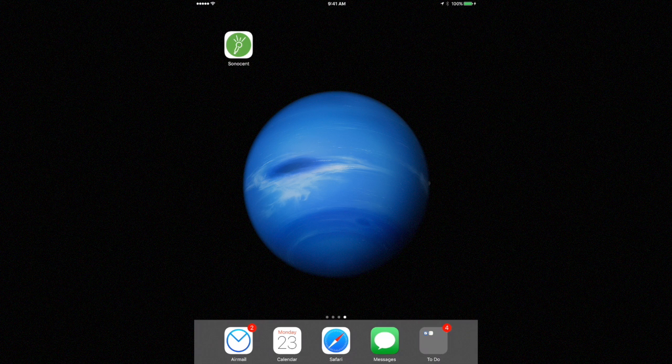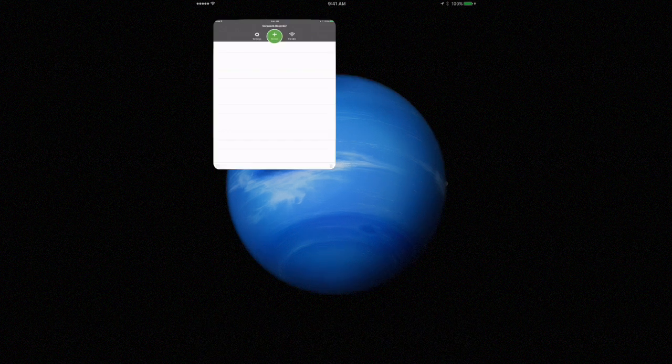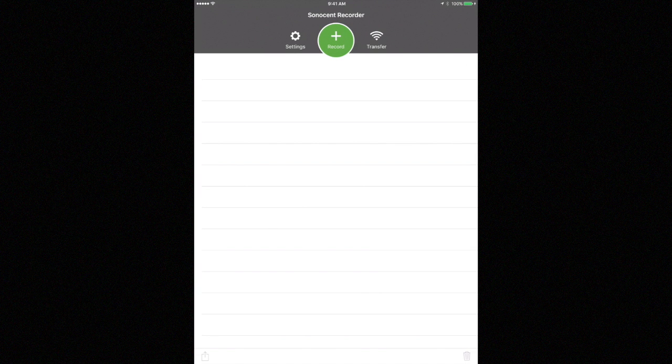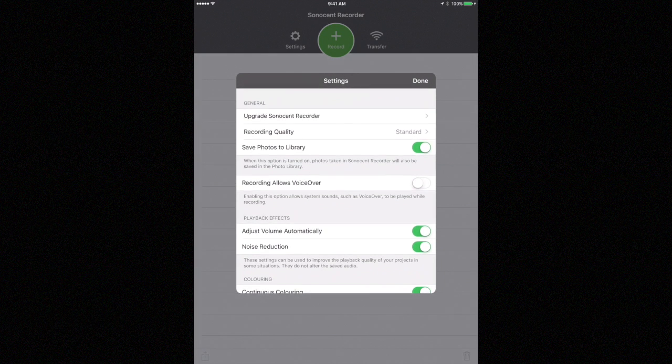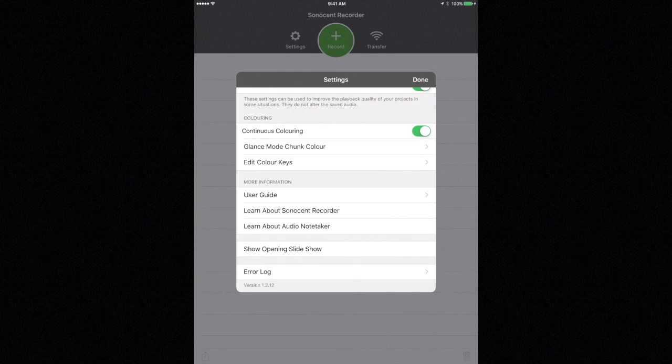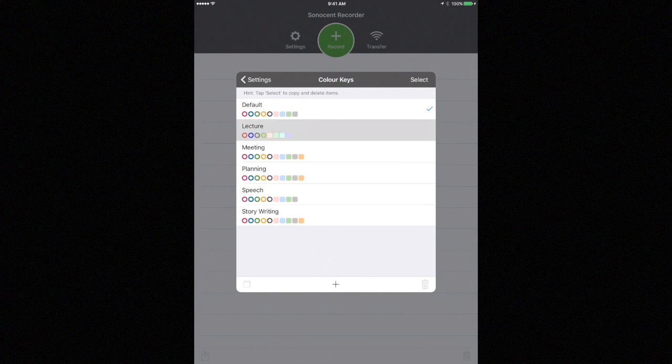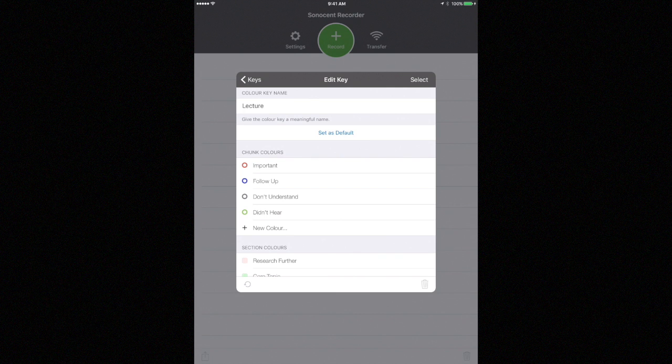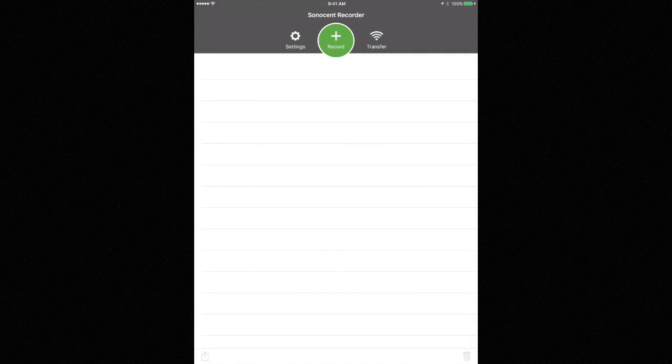So I'm on my iPad. It doesn't matter if it's Android or iOS. I'm going to open the Sonocent app. Okay, so we're going to look at this as though I am a student in a classroom. Maybe I'm in an English class, okay? So I'm going to hit the settings button here, and I'm going to select color keys. I want lecture, and I'm going to set that as my default. Okay. All right, cool. So here we go.